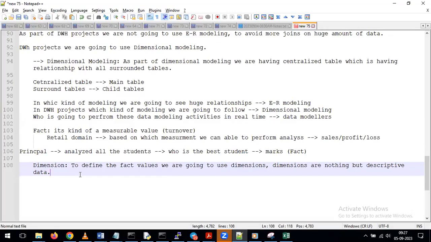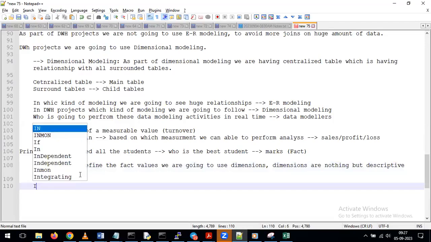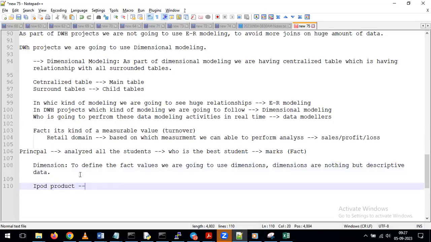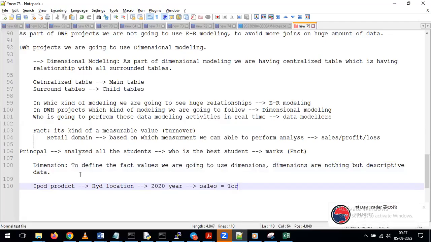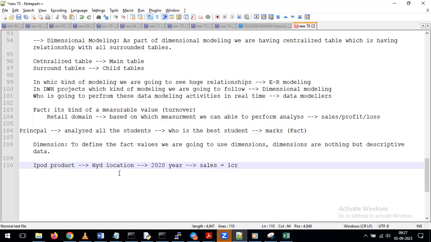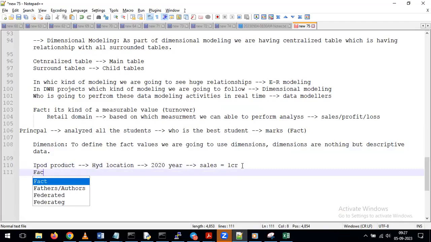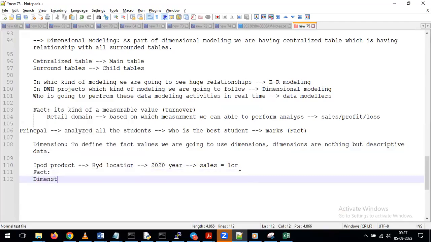Now I will give one example, try to understand this one. For iPod product in Hyderabad location in 2020 year, sales is 1 crore. For example, this is the statement I am giving to you. For iPod product in Hyderabad location in 2020 year, what is the sales? Sales is nothing but 1 crore. Now you try to give the answer. In this example, what is the fact and what is the dimension?